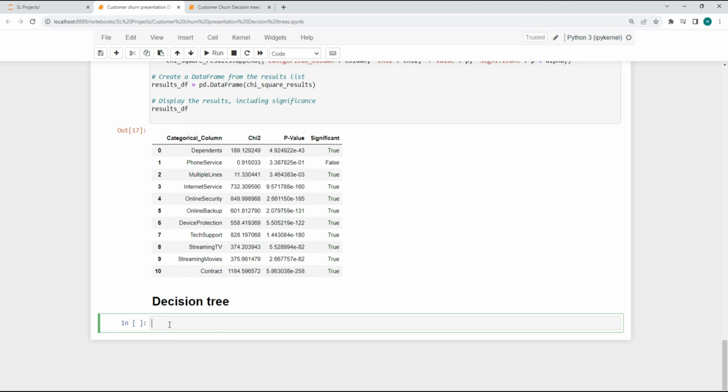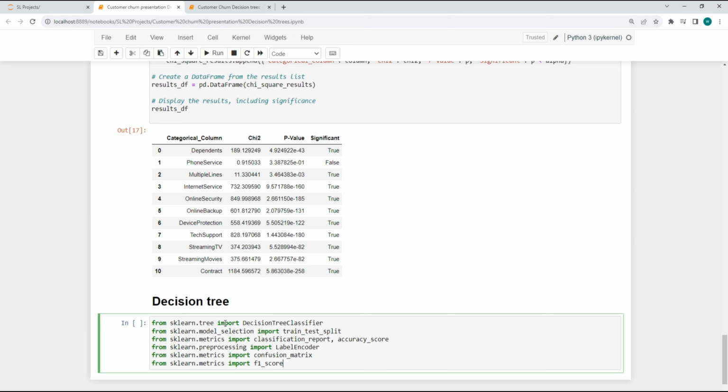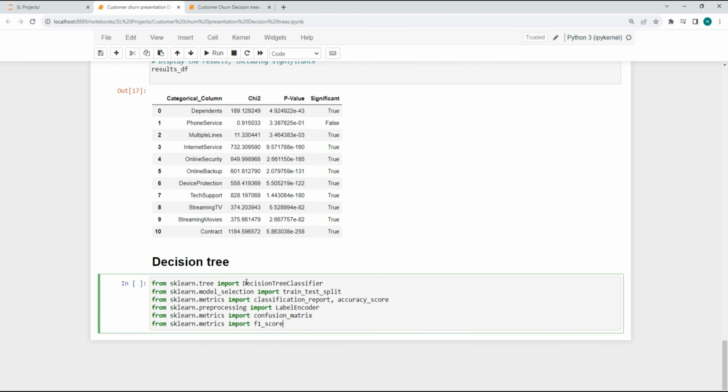I will start by importing the modules that we are going to be using for this analysis. So those include the decision tree classifier. We are dealing with classification, so I'm importing the decision tree classifier. In our analysis, we will be splitting our data into a training set and testing set, so we'll be using the train test split. We'll also be evaluating our model, so we'll be using the classification report and also the accuracy score.